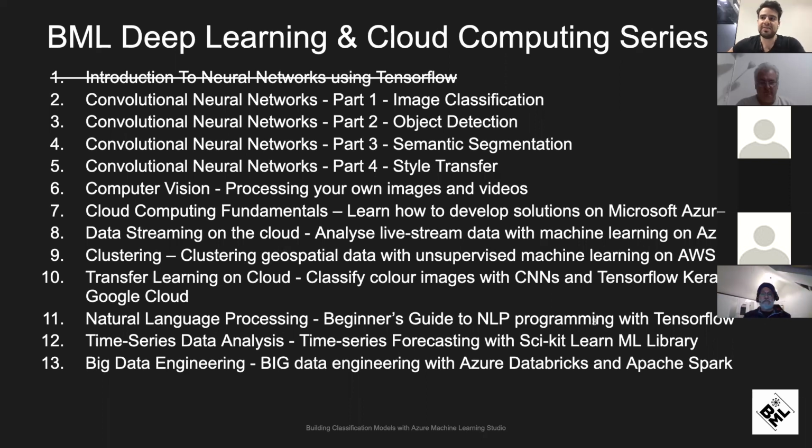Then another workshop on clustering. We'll do that on AWS instead of Azure, so you also get exposed to AWS. With that one, you cluster UFO sightings and such with machine learning, using the K-means algorithm.